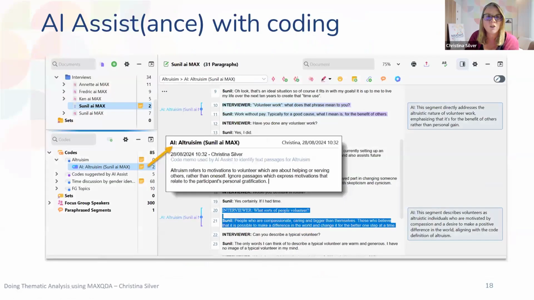I just wanted to show you a screenshot of the AI assistance with coding, which is relatively new. And here, what you can do is create a code and give it a definition in a memo, and then have MAXQDA's AI Assist look through a document for segments of data that pertain to that label and that definition that you've given.